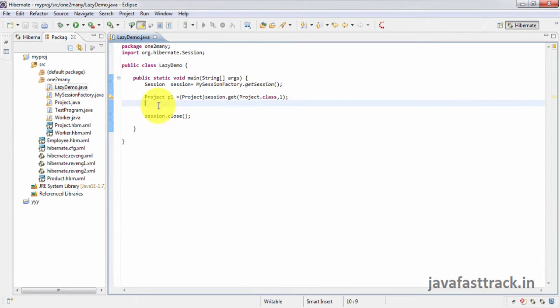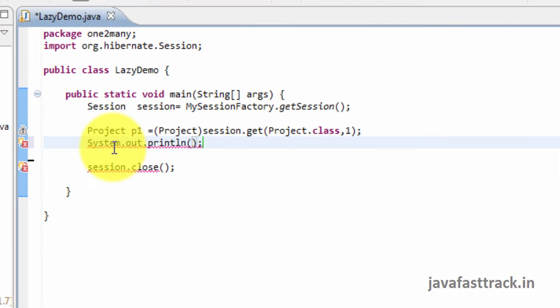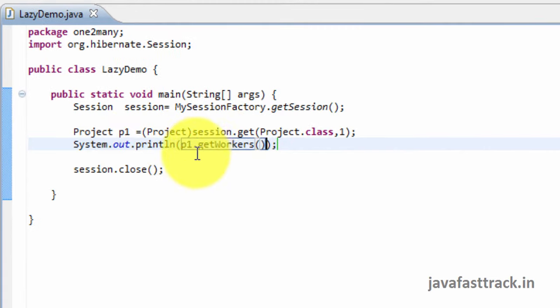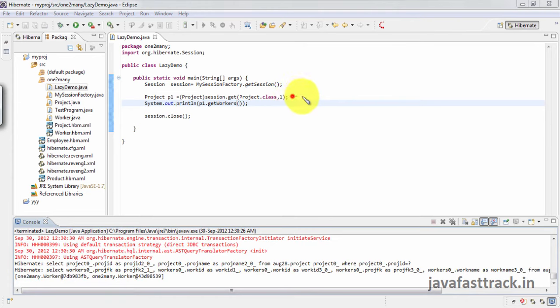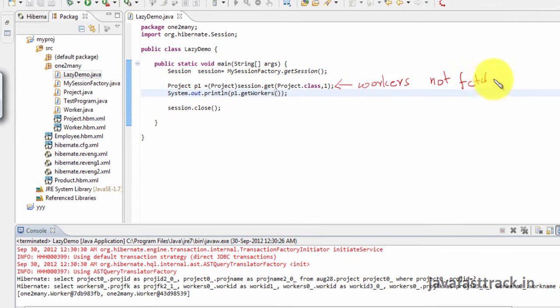Now, if you want the associated worker data, you don't have to worry about it. When you try to use the associated object, the data will be automatically fetched. Here, only project data is fetched. Worker data is not fetched. When I try to use the associated object, project1.getWorkers, it returns a collection. When I try to print the collection, that time the associated data is fetched.